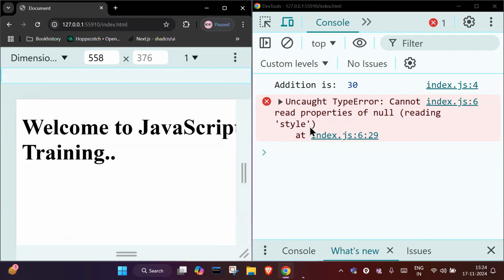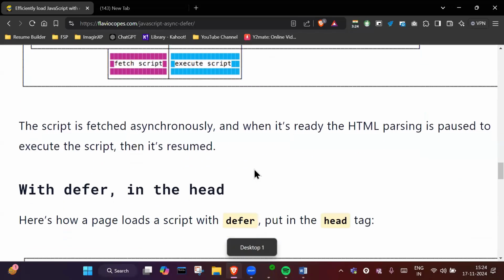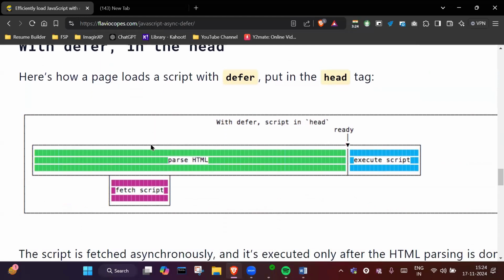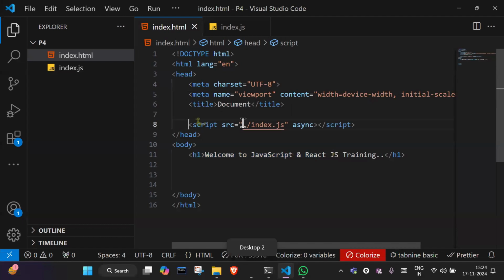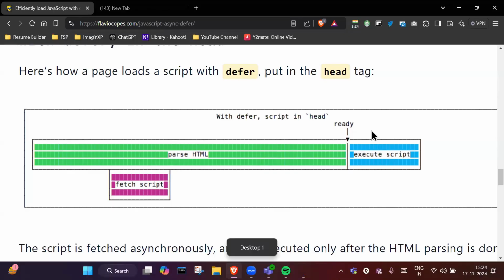Right. So see, and what is the other one? The other is defer. Okay, so here, how does a page load a script with defer put in the head tag? Okay, so a script with defer in head. The script is already in the head section. We will write this script with defer. So when you are writing a script with defer, what will happen?